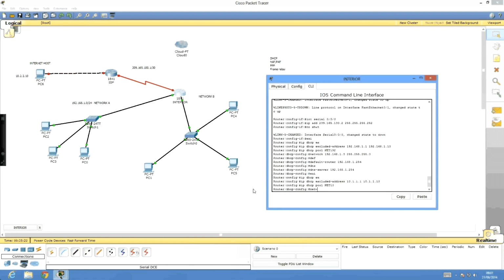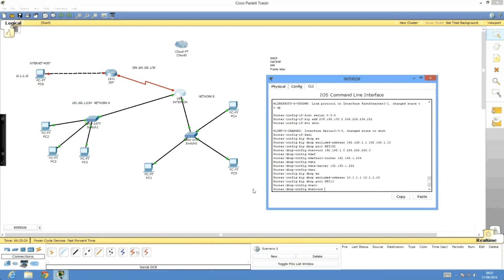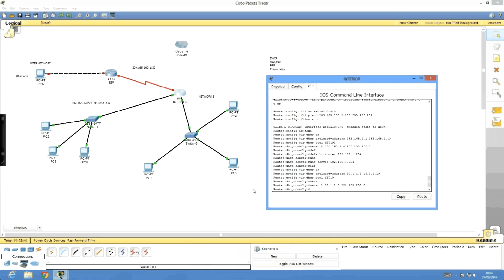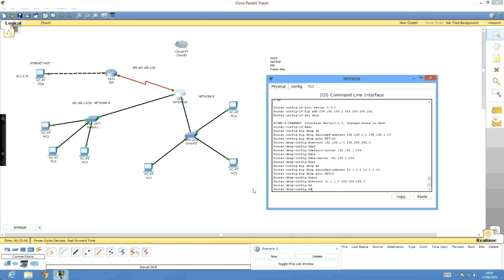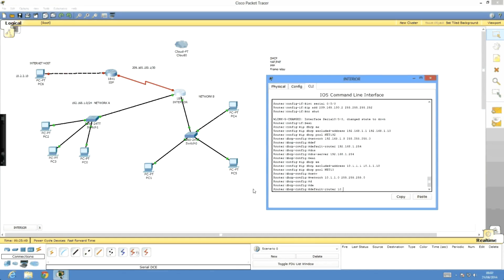Okay, net10. All right, and now let's do network. Let's define the network where the addresses will be released from. Network 10.1.1.0. All right, and let's set the default router 10.1.1.254. Remember, 254 is the interface of FastEthernet 0/1.